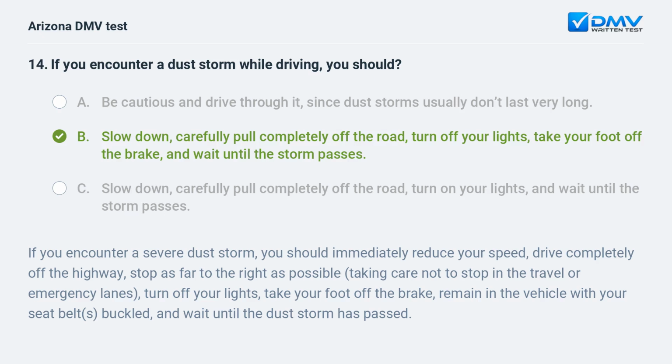B. Slow down, carefully pull completely off the road, turn off your lights, take your foot off the brake, and wait until the storm passes. If you encounter a severe dust storm, you should immediately reduce your speed, drive completely off the highway, stop as far to the right as possible, taking care not to stop in the travel or emergency lanes, turn off your lights, take your foot off the brake, remain in the vehicle with your seatbelts buckled, and wait until the dust storm has passed.